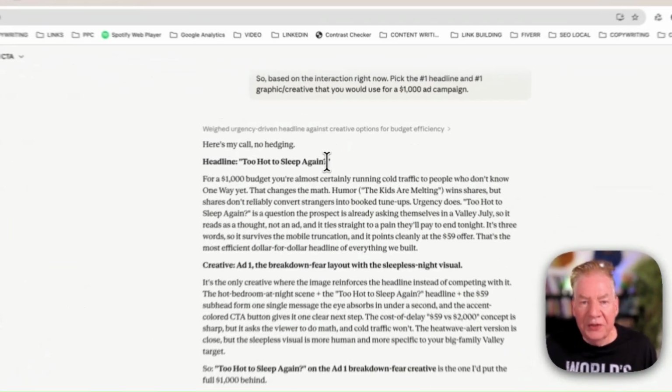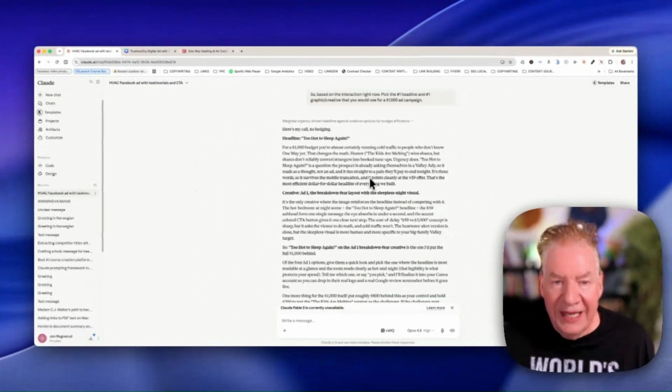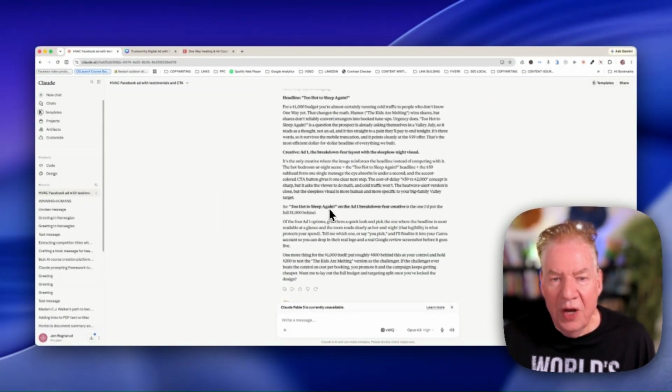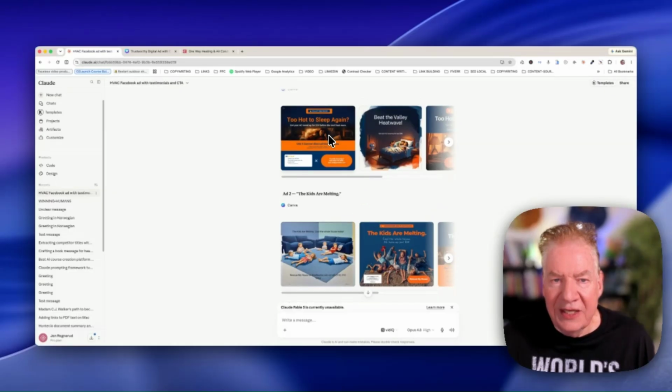Yeah, too hot to sleep again is what it recommends. That is definitely a good one. The humor, kids are melting, wins shares, but shares don't reliably convert strangers to book tune-ups. Yes, true. Creative 1, the breakdown fear. So too hot to sleep again on the ad 1, breakdown fear creative is the one I'd put a full $1,000 behind. That was essentially this one here, too hot to sleep again.